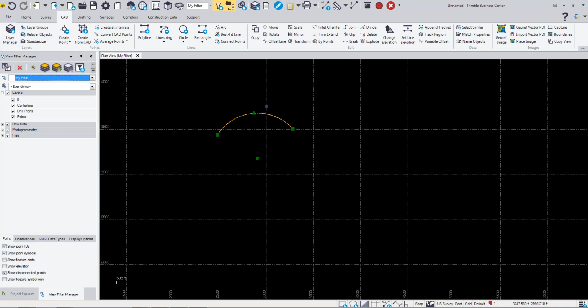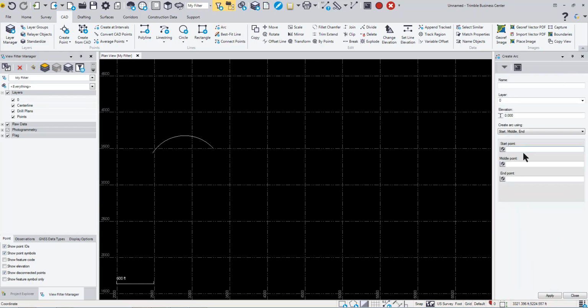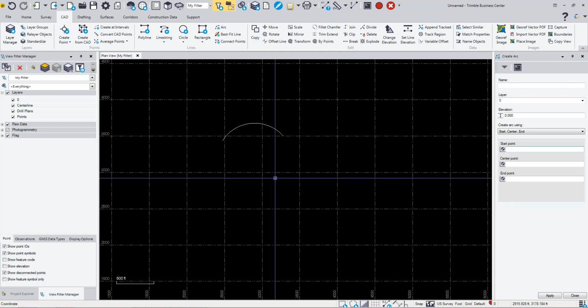Now the other method for creating the arc is the start, center, end. This one's a little bit more challenging because the radius has to equal the distance from the start point to the end point. So what I mean by that is if I start, let's say, at 3,000, 3,000, and then I want my center point to be 3,500, 3,500, well, then this one has to be 4,000, 4,000. So that my distance is 500 feet either side of the center line.